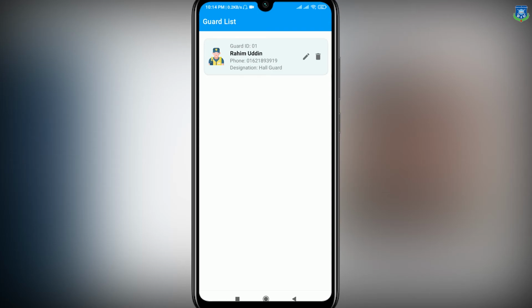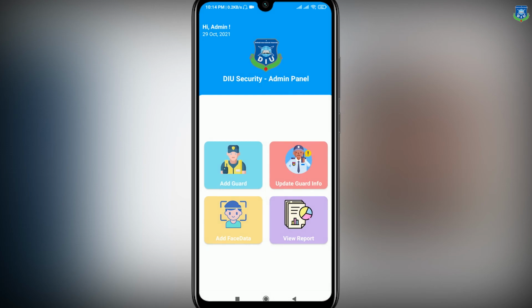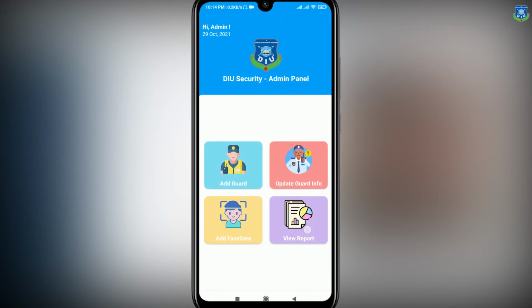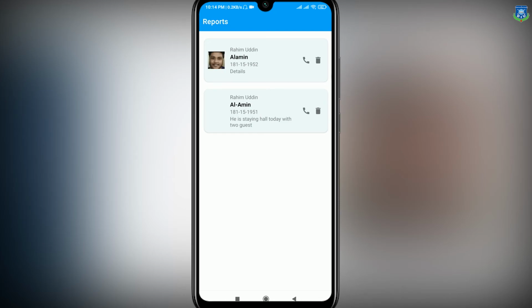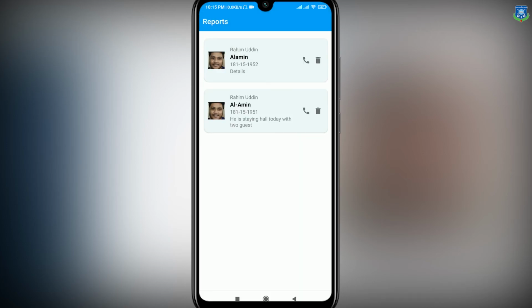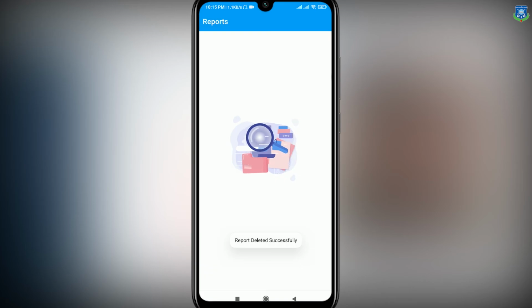Also we can update guard information. Right now we have only one guard that we are seeing in this option, and we can also add face data that comes from the database, and also we can view reports that users already made. Like we can see that the first information we right now already updated, and we can directly call from here to our guard so that we can get an update about this report. If we click on allow permission, it will go directly to the phone call. Okay, and if we want, we can also delete the report if everything is solved.